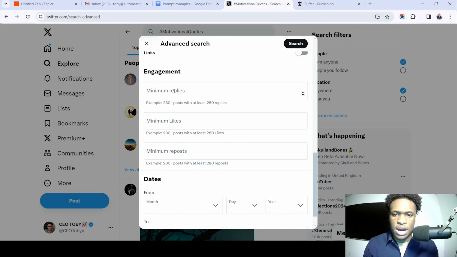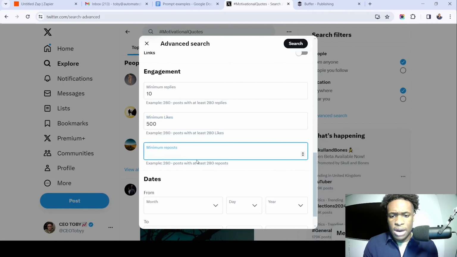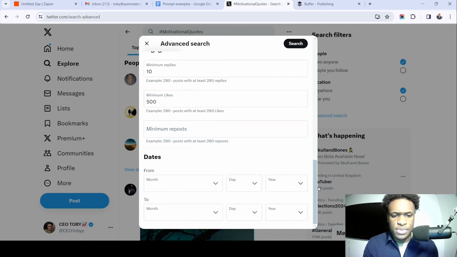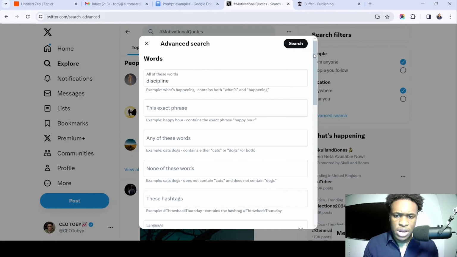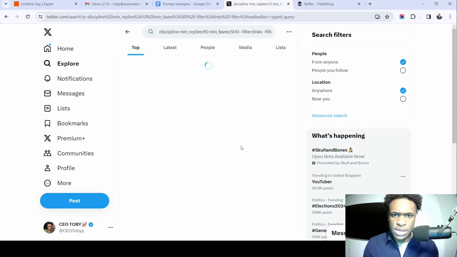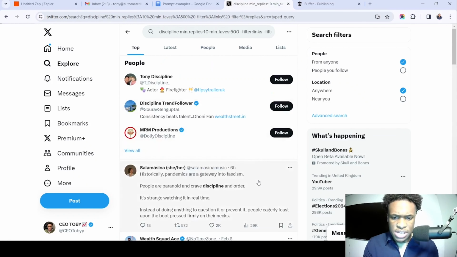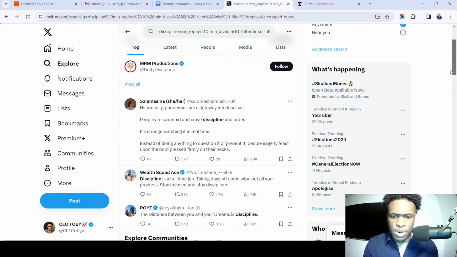Okay, here's where it comes in. Minimum replies, you want it to be 10. Minimum likes, you can go as high as you want, but I would say 500. Minimum reposts doesn't really matter. Dates don't really matter, unless you're in an industry where you have to be relevant 24/7. But let's get straight into it. Then you just click search, and it comes up with different examples of posts.